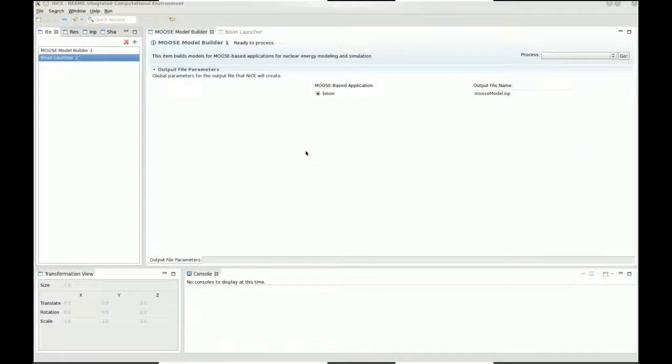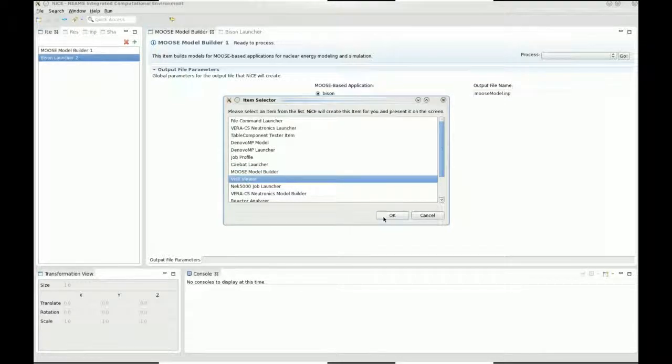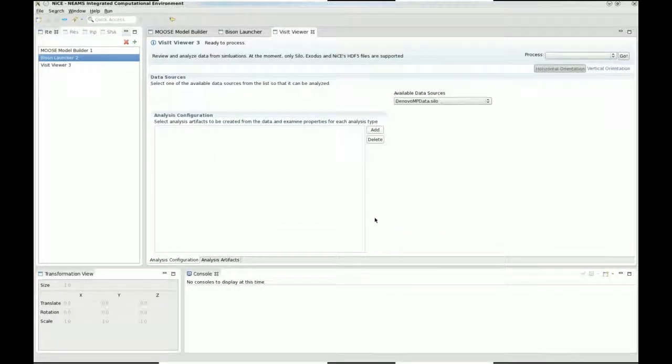Let's take a look at the output of Bison with NiCE's Visit plugin. Using that's very simple. Let's click the plus button up here and we'll choose Visit Viewer and then we'll hit OK.